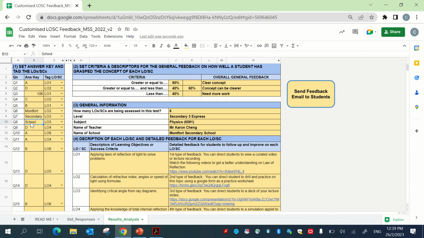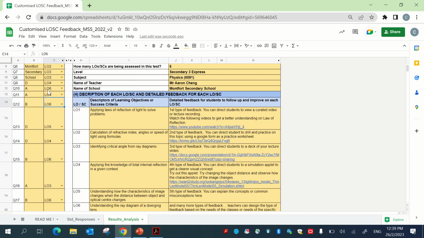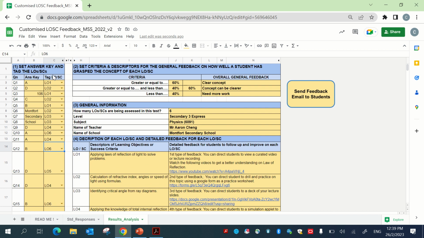designed the Google Quiz. Next, the teacher must put on their pedagogical and content knowledge hat to tag each question to a specific learning objective or success criteria. For example, question 1 is tagged to LO1, learning objective 1 or success criteria 1. Question 2 to success criteria 2, and so on and so forth. Perhaps question 12 to learning objective 6. And by tagging them, this first part is completed.